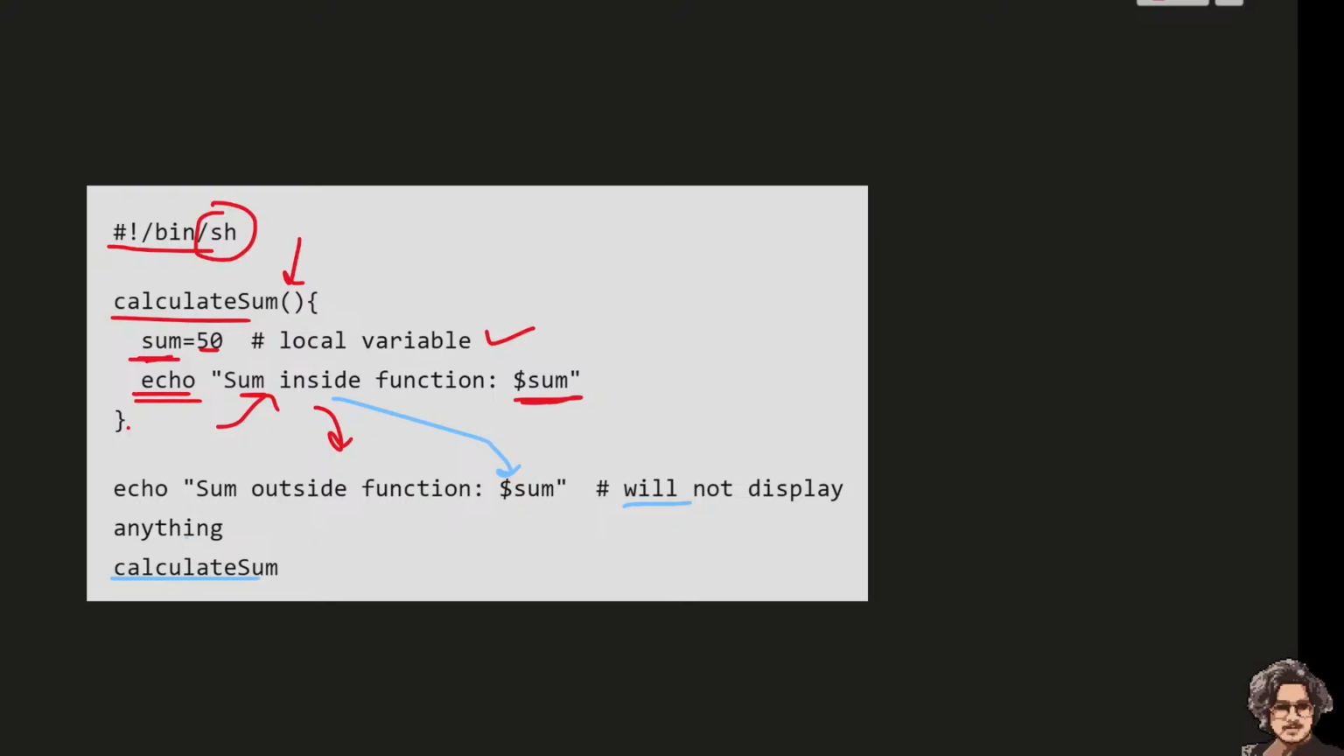So now inside the function it will print the value. And sum defined inside this calculate function is local, it cannot be accessed outside. So outside the function it remains empty, and this is the specific value.